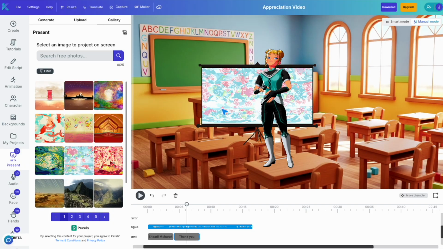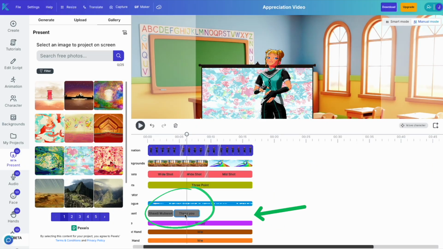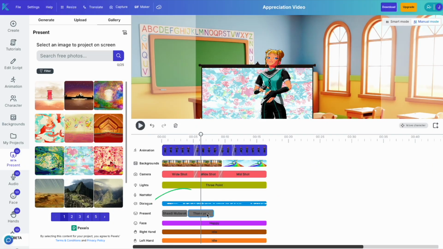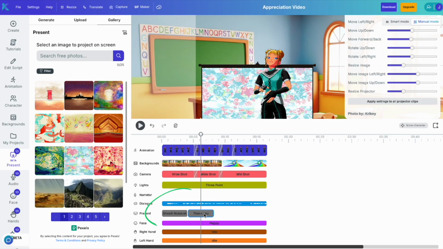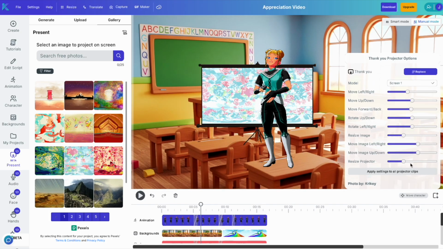So now let's say I want to edit this presentation screen. So I'm going to expand my timeline, and I'm going to find it here. And I can see there's a line now that says present, and this presentation background is titled thank you. So I'm going to click on that. And now I can see I have a bunch of choices for my presentation screen.